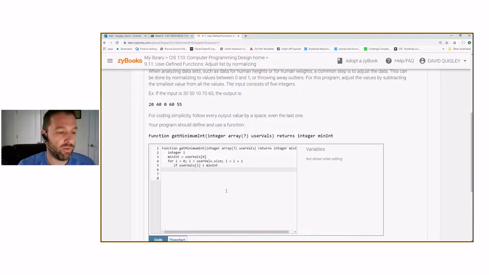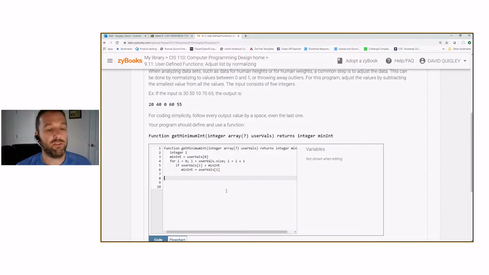If that's true, 1, 2, 3, so that I know we're underneath this if statement. What I'm about to write here will only apply if that condition is true. We're going to set the min int to equal user vals from this iteration. And that should be it for the function. So just to recap, this function is real simple. It just accepts one array, and then it's going to return the lowest number.